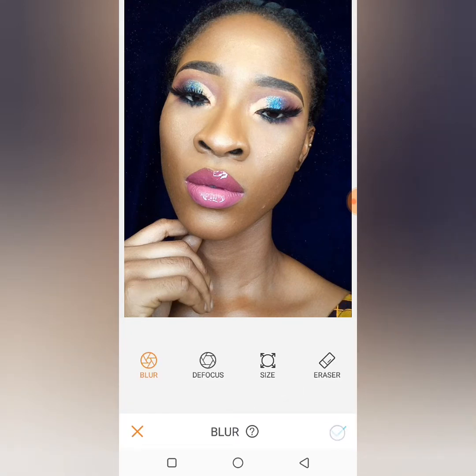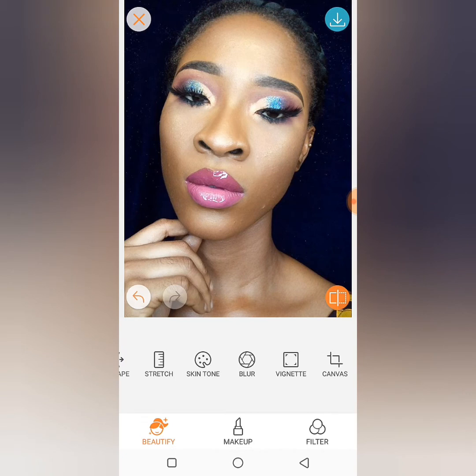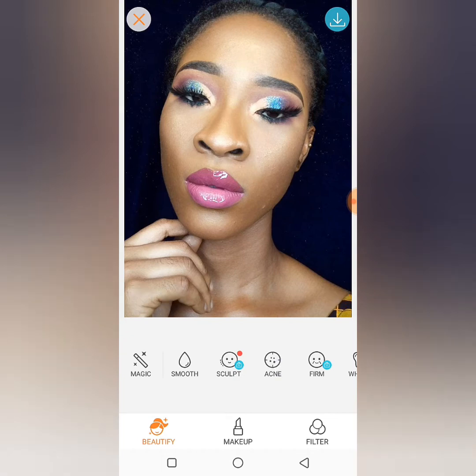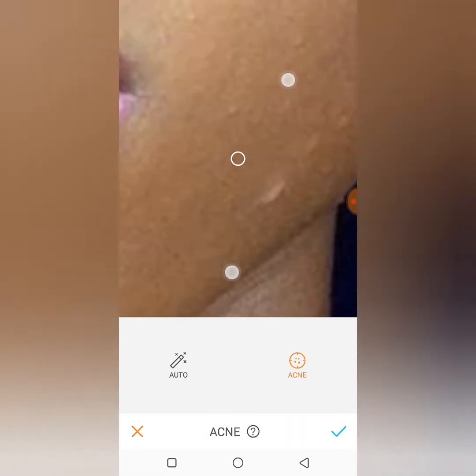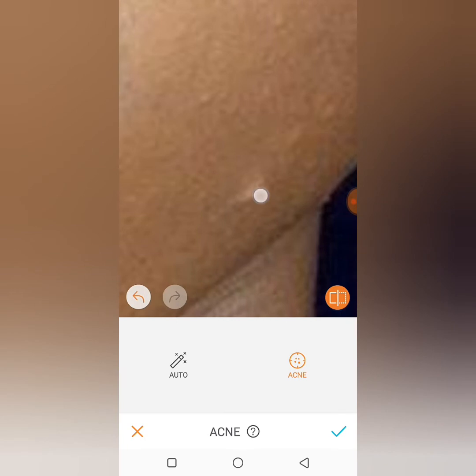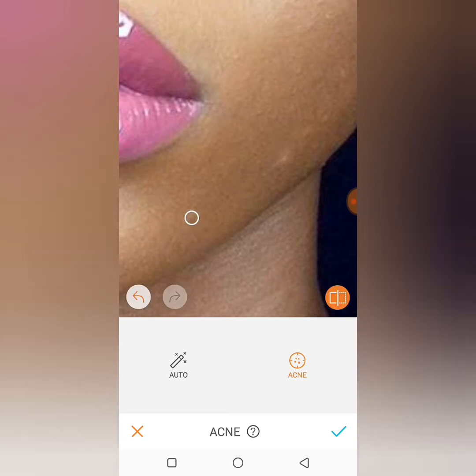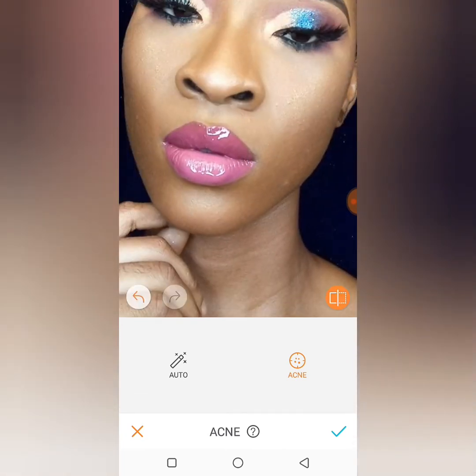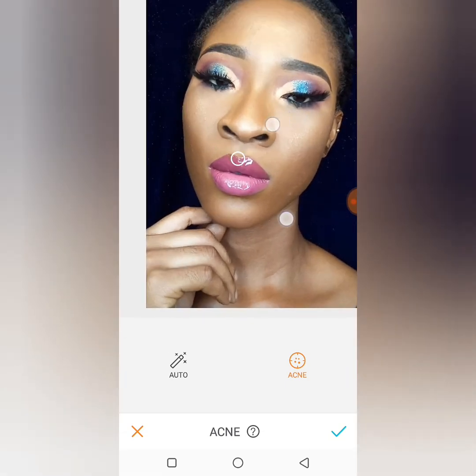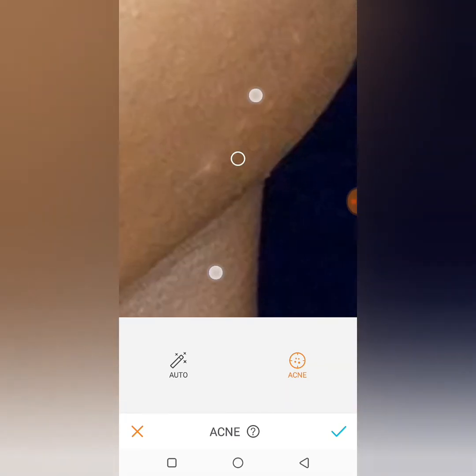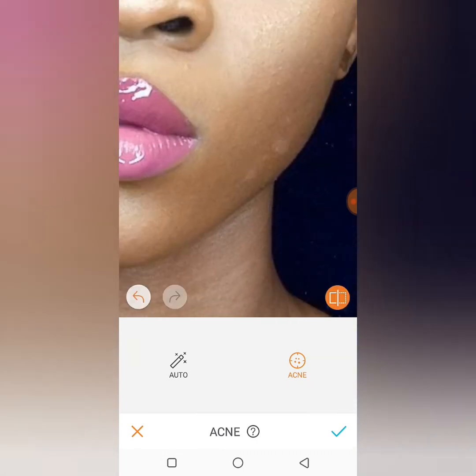But since that's not the case, because my background is already dark, so you can't really see anything behind me, I'm just going to go ahead and clear some of the pimples that I have on my face. I'm going to zoom in and then tap till I'm satisfied. Tap on any pimples at all. Anyway, we're going to fix that with a smoother.